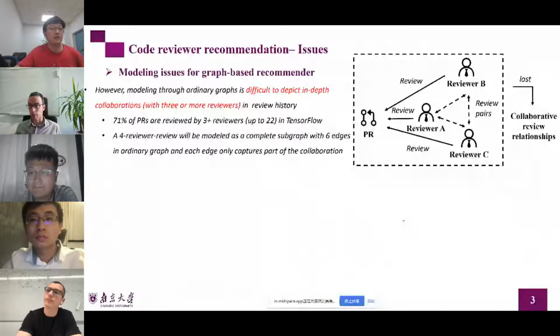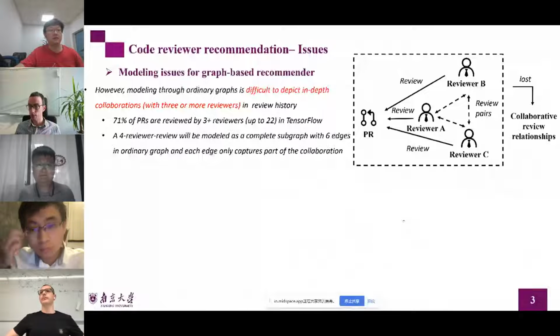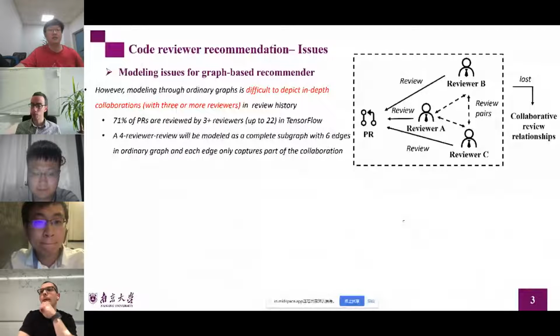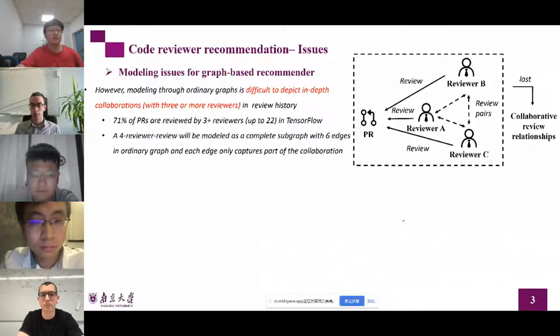However, modeling through the ordinary graph is difficult for depicting in-depth collaborations, that is, the reviews with 3 or more reviewers in the review history. And we argue that it is quite common in recent practice, because we did some investigation and found that 71% of pull requests are reviewed by at least 3 reviewers in the TensorFlow project. And we also found that there are 2 PRs reviewed by up to 22 reviewers. So this is intensive collaboration, right?